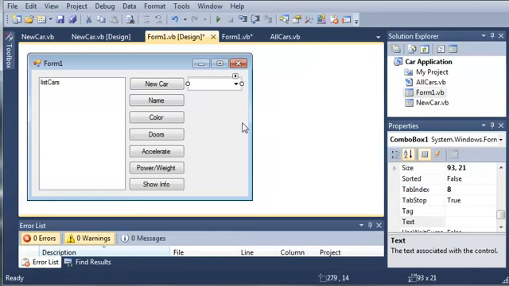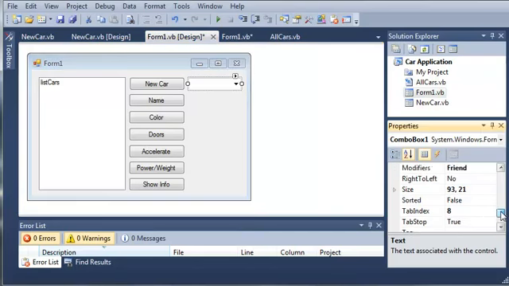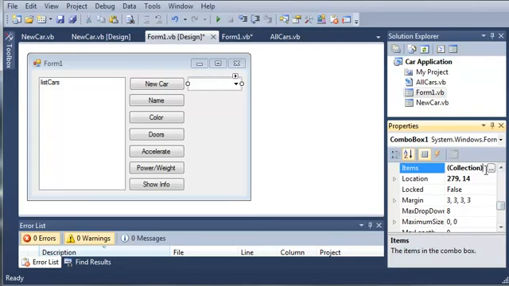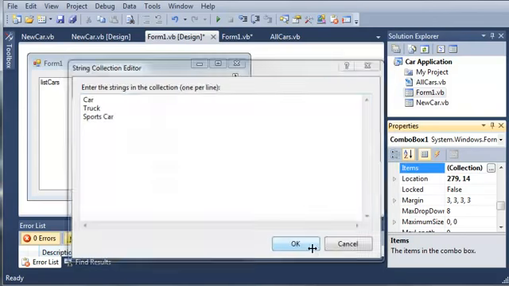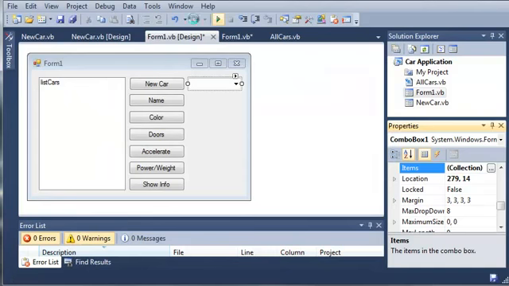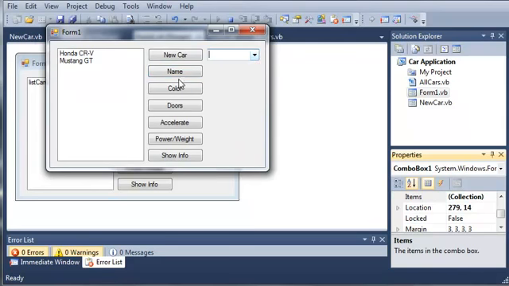So here's our combo box, and we want to go ahead and go to the collections in the property, or the items. So we'll add car, truck, and sports car. And so now if we click OK, the user has the option to choose either a car, truck, or sports car when they create a new car. So just like that.